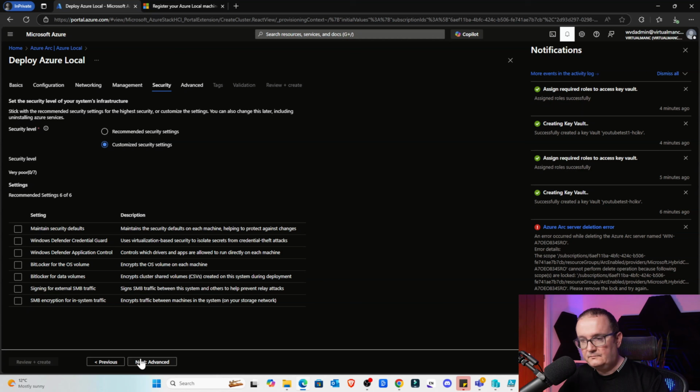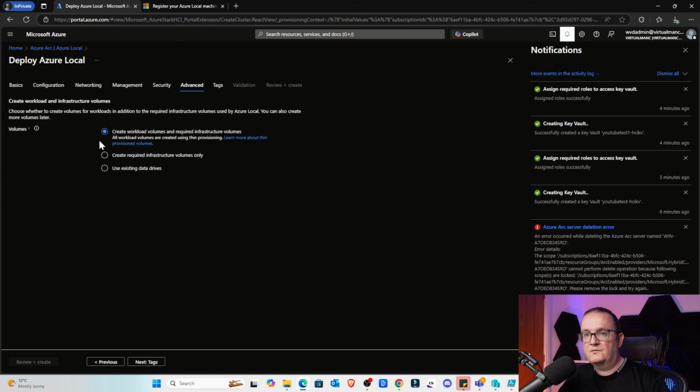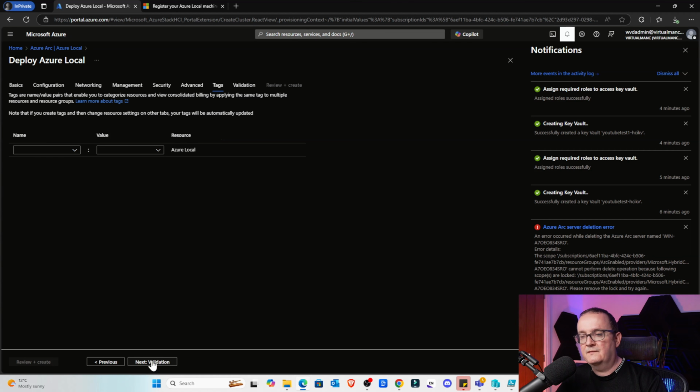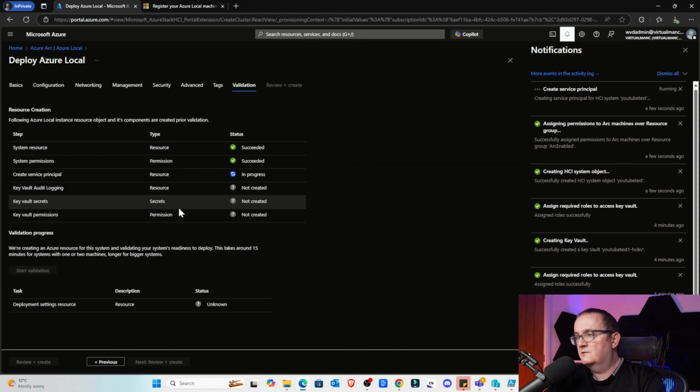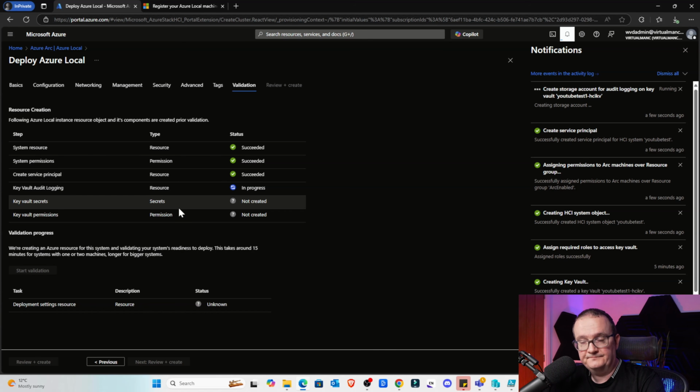Alright, so next we're going to click advanced. Create workloads and volumes. This is selecting around all the storage account stuff. This is like having a mini Azure data center. We don't need any tags here. Now we're going to run through some validation checks to make sure we've got all the permissions and resources that we need, and then once it's done that validation check, we'll be able to go through and actually do the deployment.